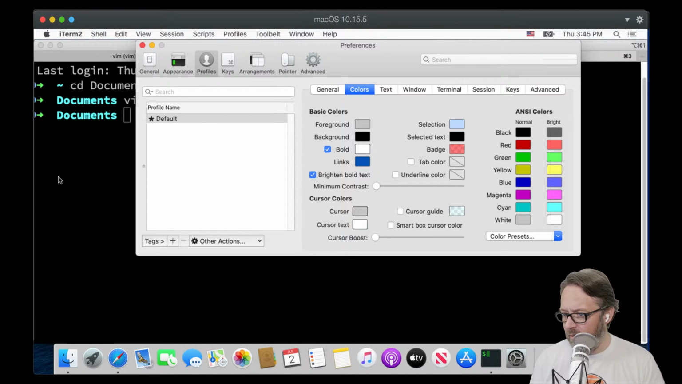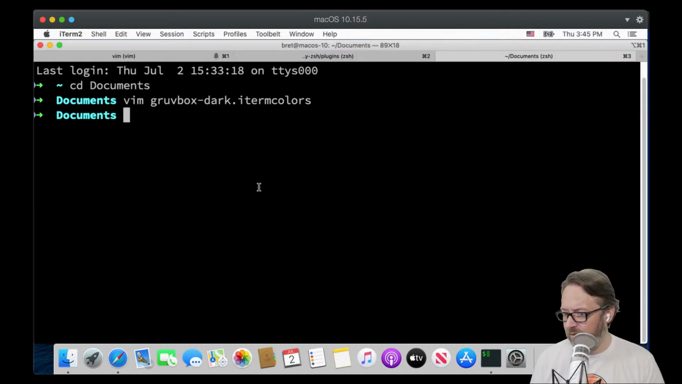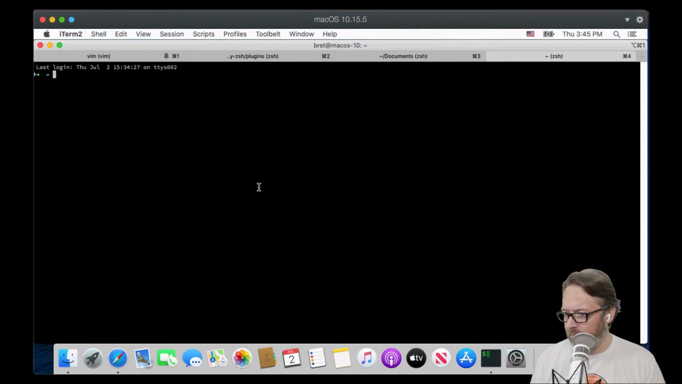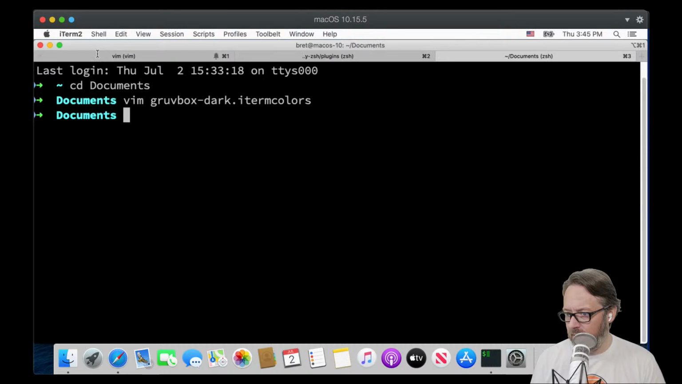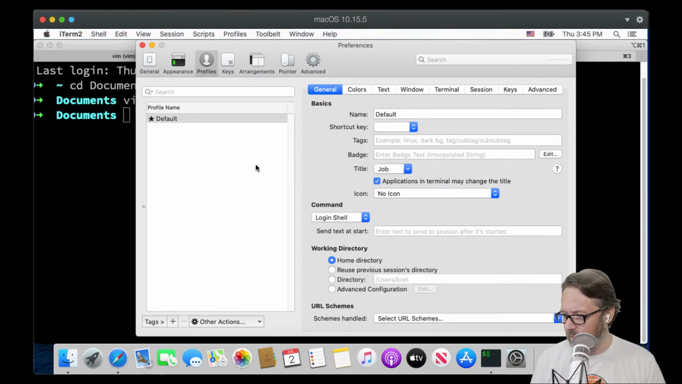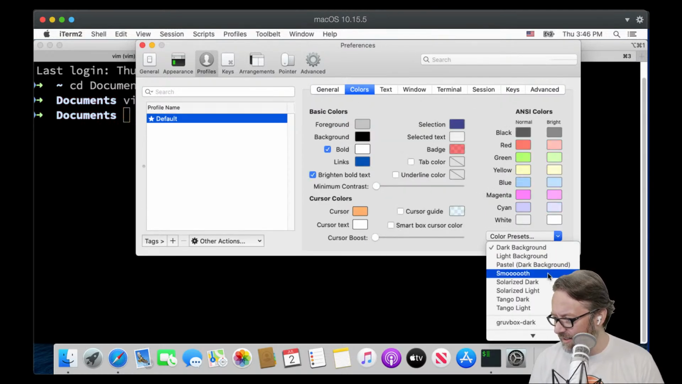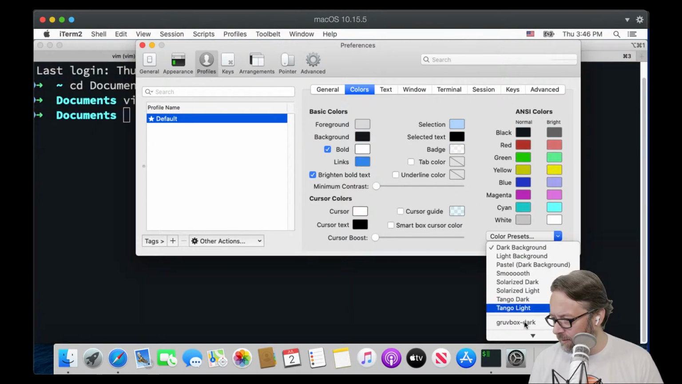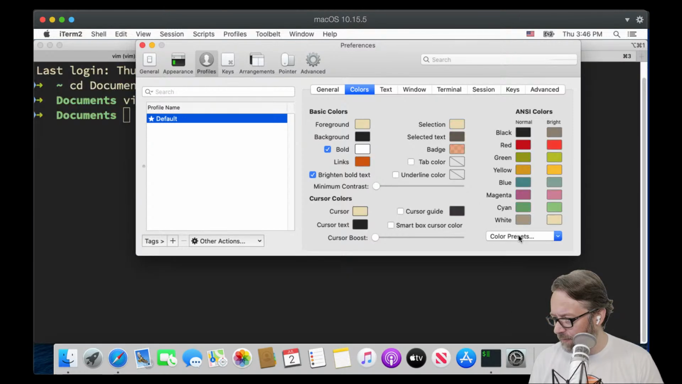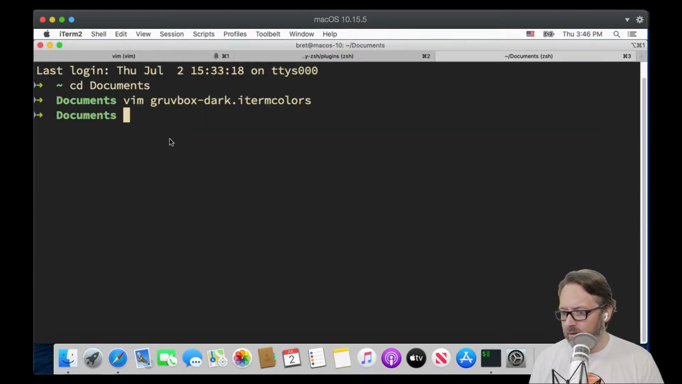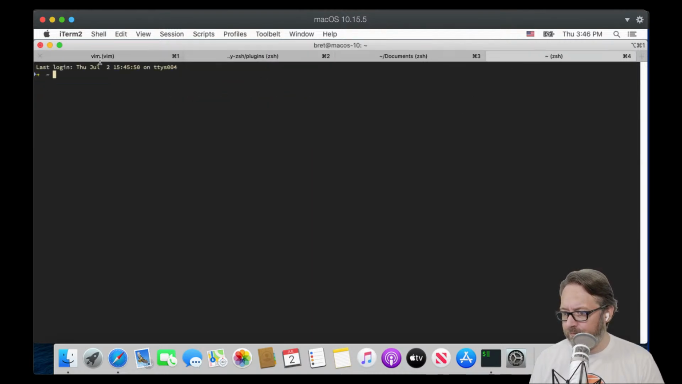All right, so now that should be set. So you notice this is black. Wait. Didn't change. What? Right, because I didn't set it. I imported it. Dummy. So Gruvbox dark. There we go. So now my Vim matches my terminal, right?